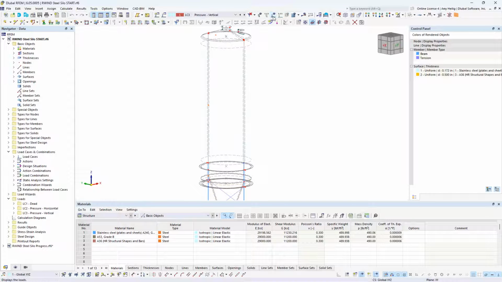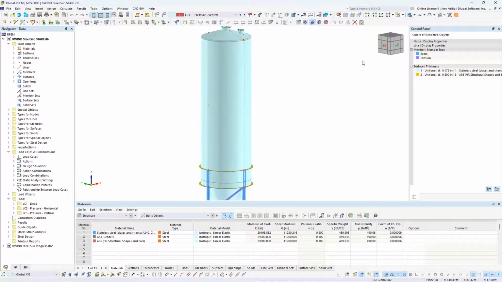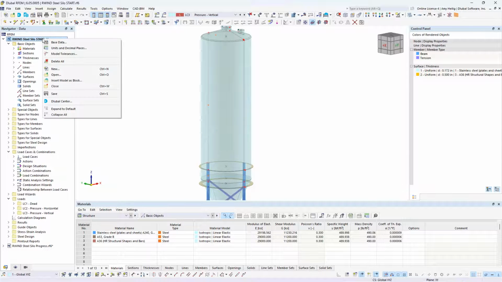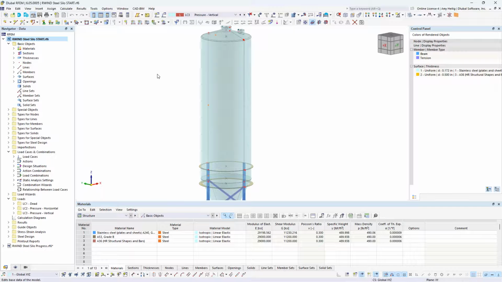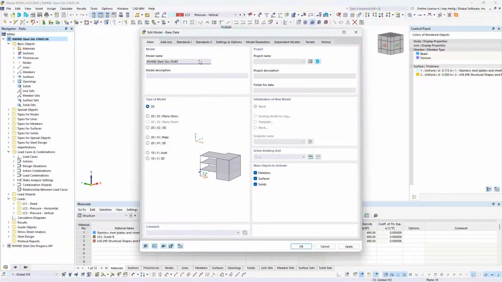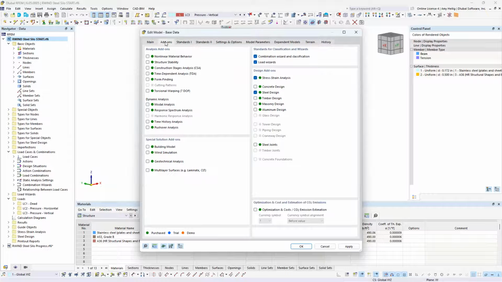So now we want to begin with our wind load. When we go to the base data, which we could access by right-clicking on the model name, or within our quick tools, this is the dialog box that pops up when we first create our model. But we can revisit it here under the second tab to take a look at all of the various add-ons available.